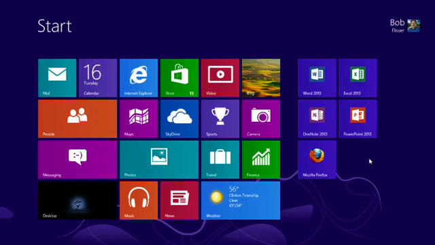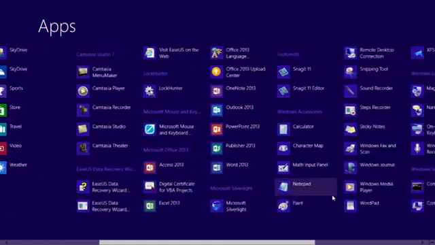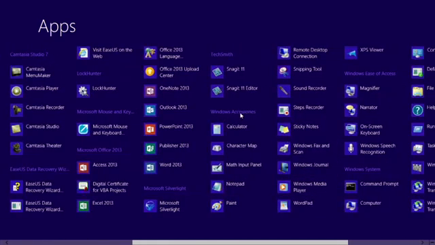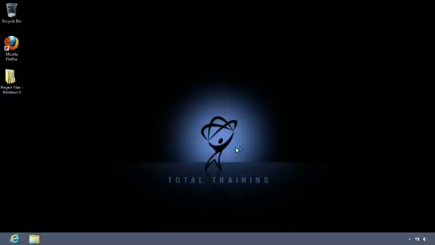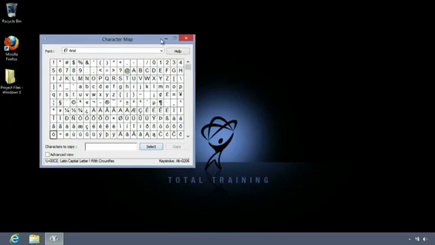If you've ever used the Symbols panel in one of the Microsoft Office programs, the character map will be somewhat familiar to you. So I'm going to right-click the mouse button somewhere on the background of the Start screen, go to All Apps, scroll over, and under Windows Accessories, I'm going to start the character map. And there's two ways to start the character map. One way, of course, is to click it. And you see the character map starts up there.